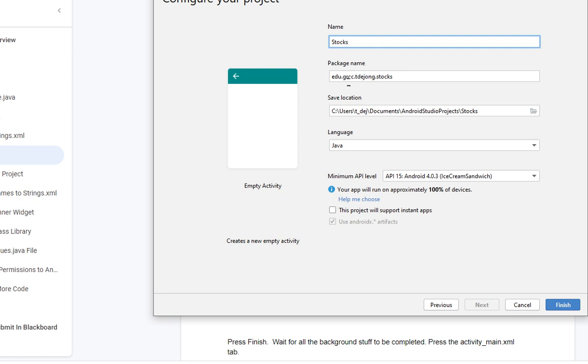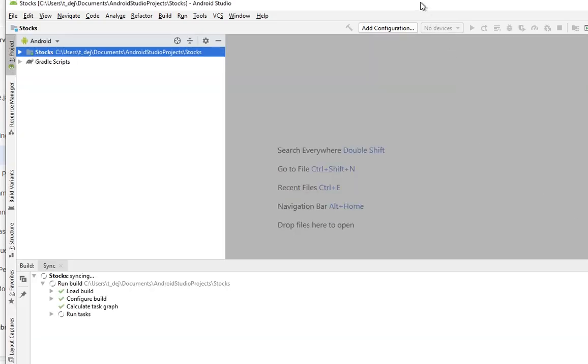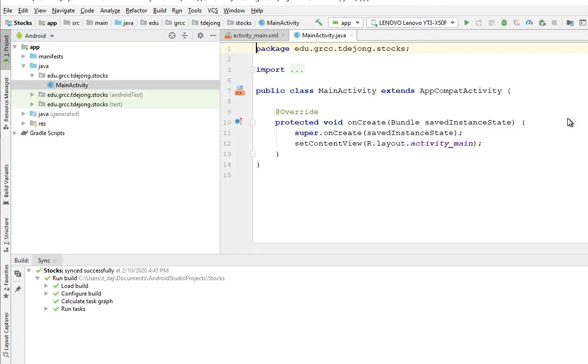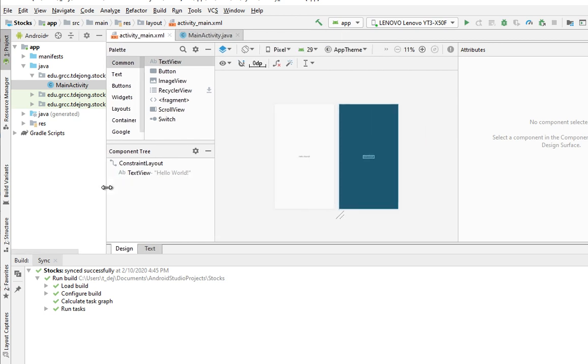It should have created, once again, your package name for you, saved it in a certain location, language Java, and yes, API 15, finish, just like that. Wait for it. There we go. In our activity main, we should see there's that nasty old hello world text view, okay?